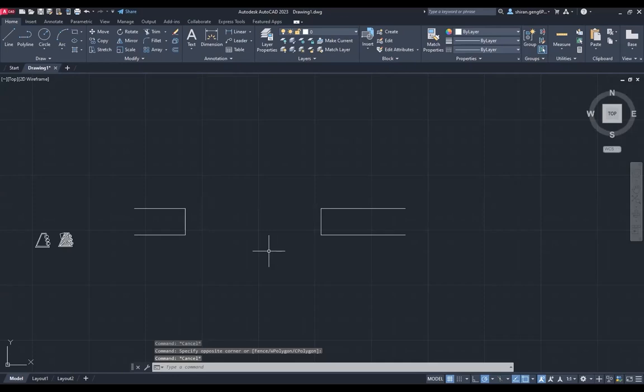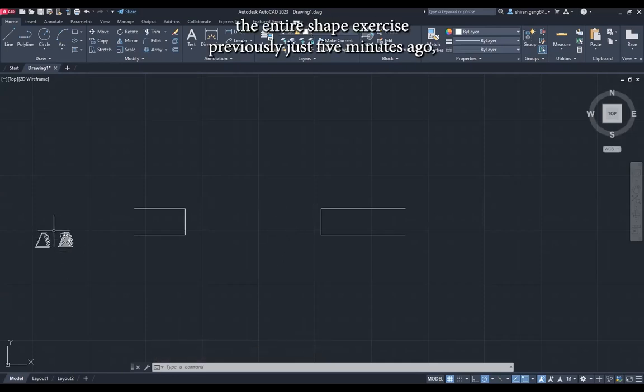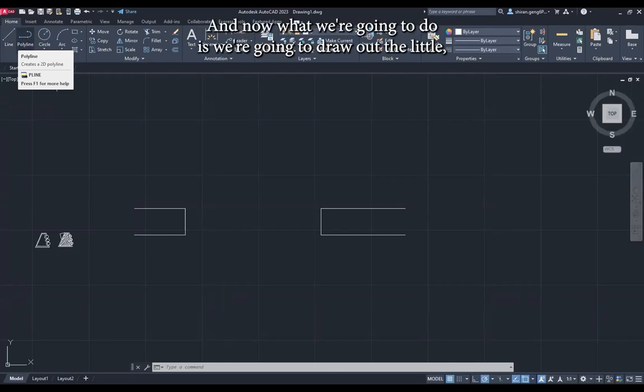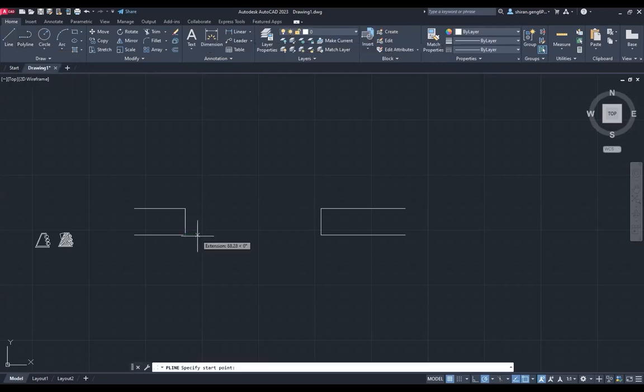Now, if you followed the entire shape exercise previously, just five minutes ago, I think doors and windows will be so easy for you. Now, if we come back to this, let's start with the polyline. We're going to draw out the little small gray shaded rectangles on the side, which represent your door hinge and the frame.